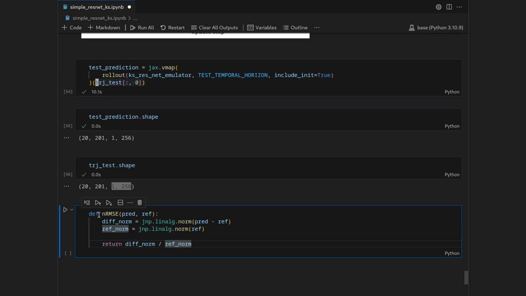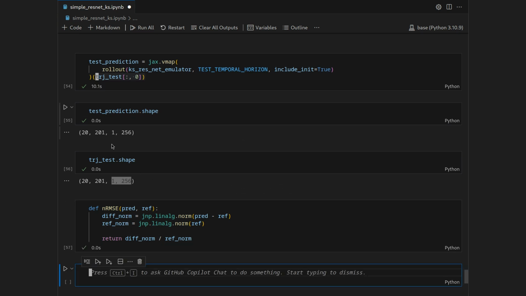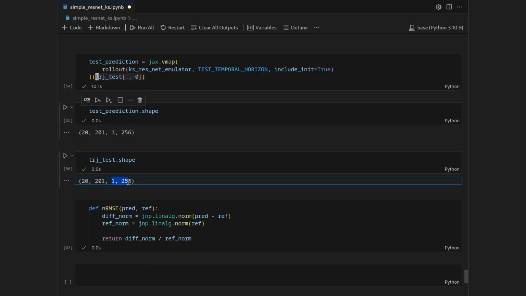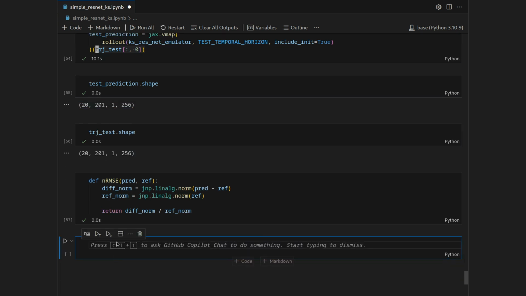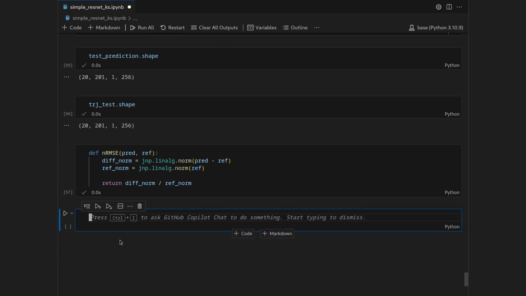And the reason we chose a normalized error here is such that we kind of have this value range from 0 to 1. So 1 meaning that our difference norm is of the same magnitude as the reference norm, and it essentially means we have totally lost the reference solution, or we have totally done something different than the reference solution. So now how does that work? So this function operates on 2 states. And now we basically have 2 additional axes. So we have the batch axis and we have the time axis. Now we will use 2 nested VMAPs to apply that nRMSE function to the test prediction together with the test trajectory.